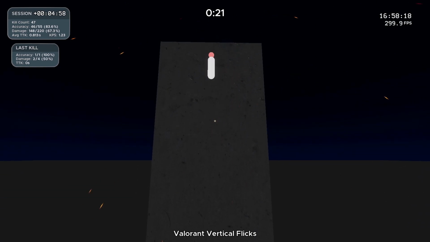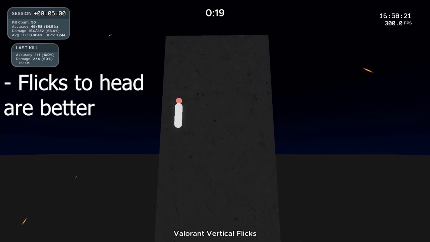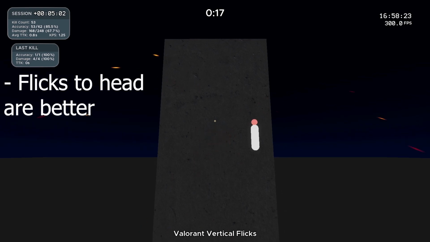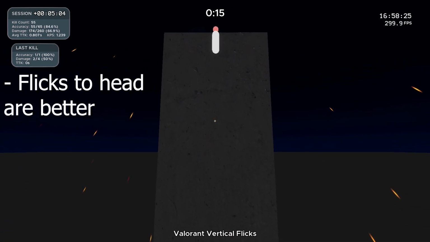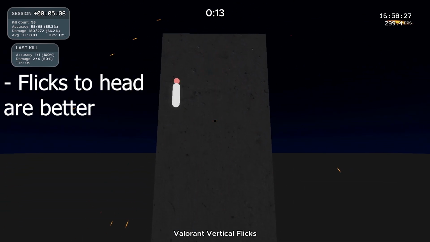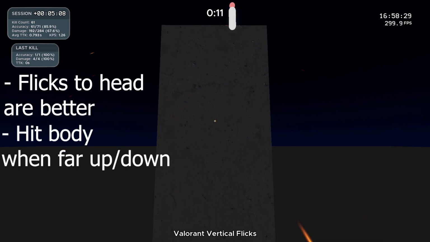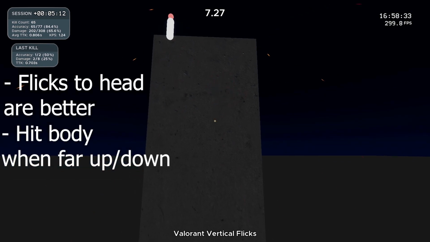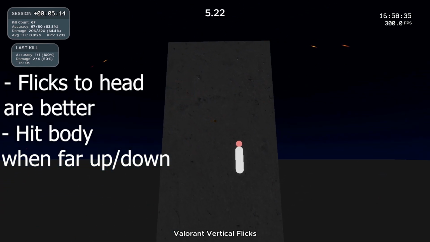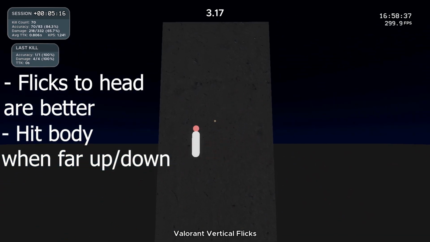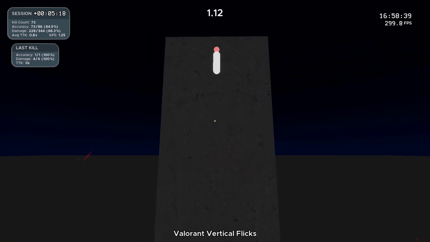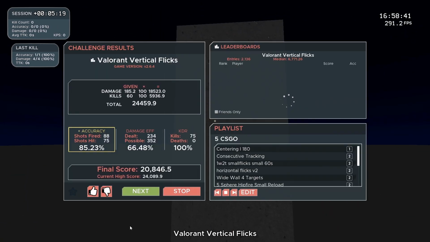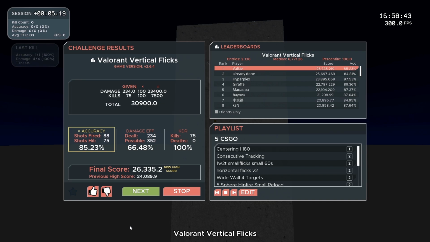You can flick to the head, which gives you more points, or you can flick to the body, which will give you fewer points, but is easier. So the best strategy I would have for this is to flick onto the body when the targets spawn very vertically upwards or downwards, and to go for the head when they spawn in your close flick range near the crosshair in the middle. This will give you the best score overall.